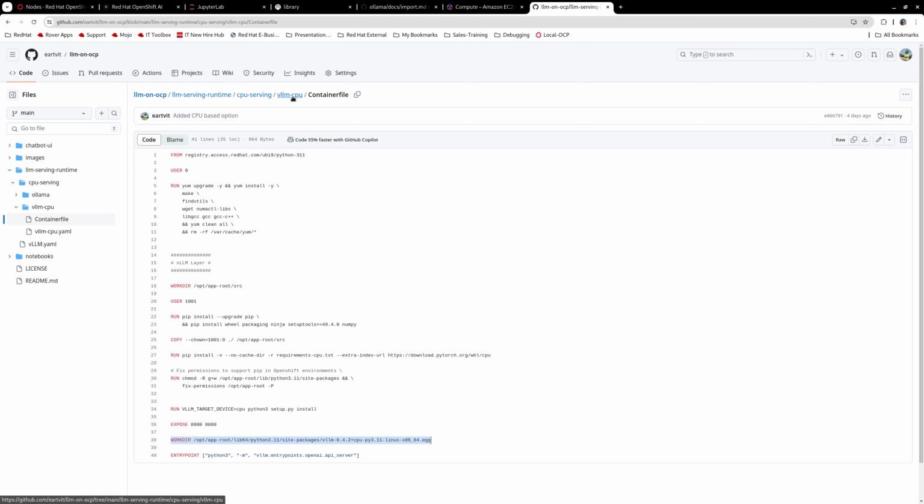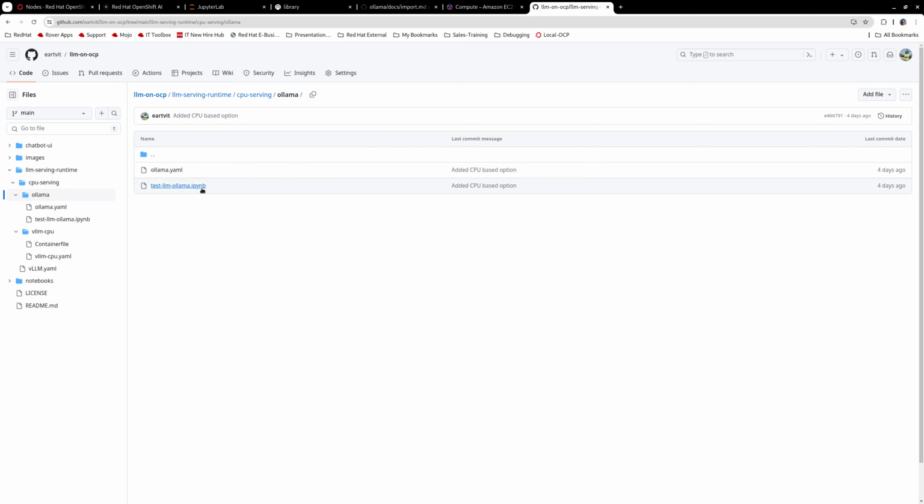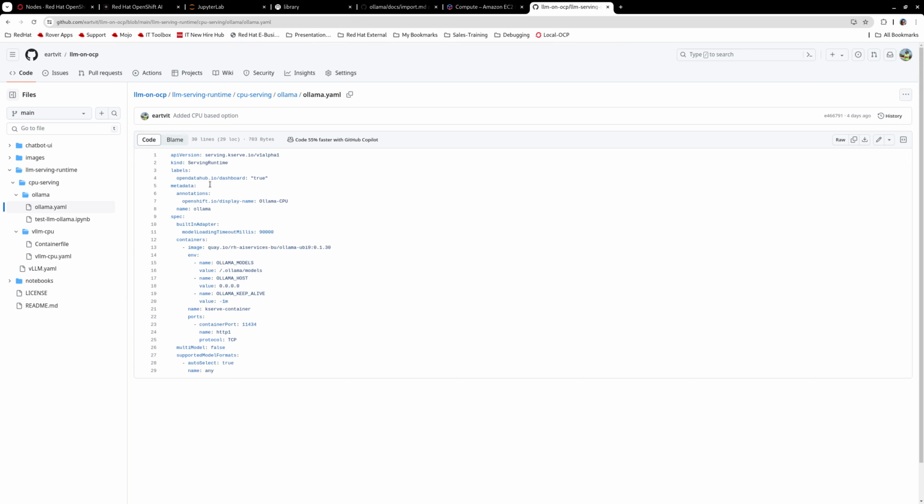And the same thing I have here for Ollama. I have the Ollama YAML file that can be used for deployment, and the compiled container is available in the Red Hat AI Services business unit on the Quay.io registry.